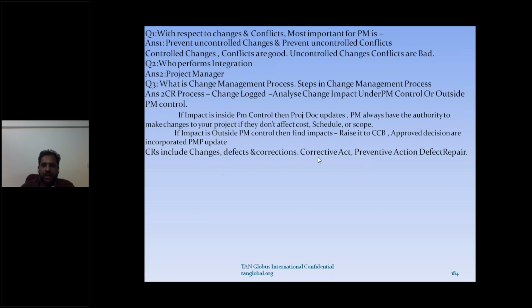Now CRs can be corrective action, preventive action, or defect repair. So what's the change control system or change management process? Where is it defined, and what does it basically help? You can call it change control also, but change management is the right word used in PMBOK. It decides how to take the change in PMP.